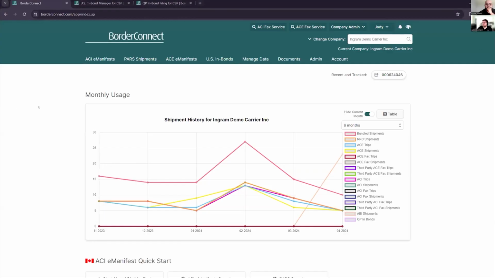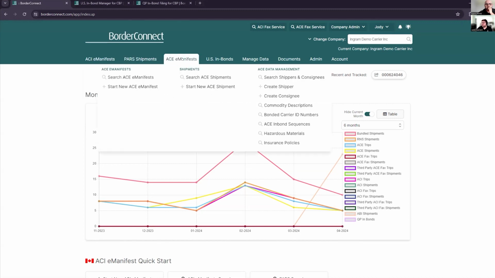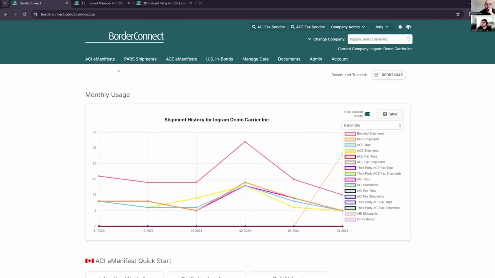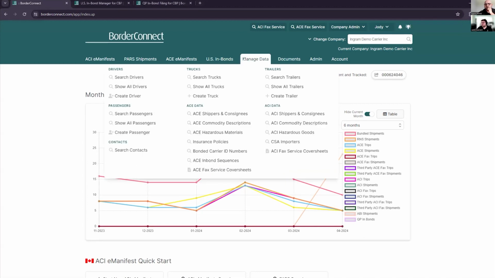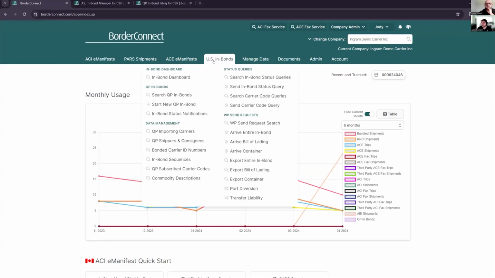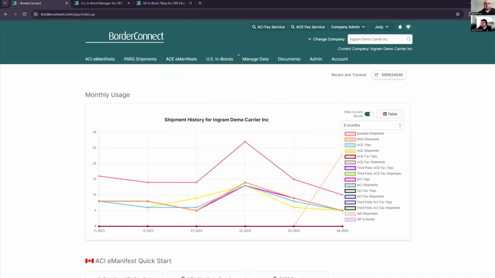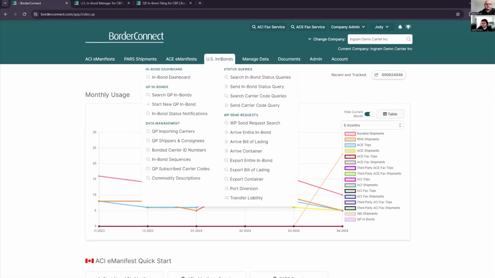If you log into BorderConnect for the first time, this is what you're going to be greeted by. A nice little home page. One thing you'll quickly notice is these navigation tabs at the top. Regardless of whatever service you're using us for, you're going to see these tabs. Whatever page you're on, they're always here for you to quickly navigate: ACE, ACI. But for this module, all we're going to be talking about is the US Inbound Manager. So that's where we're going to stay. This US Inbound tab, if you hover over it, you'll see a whole bunch of different options.